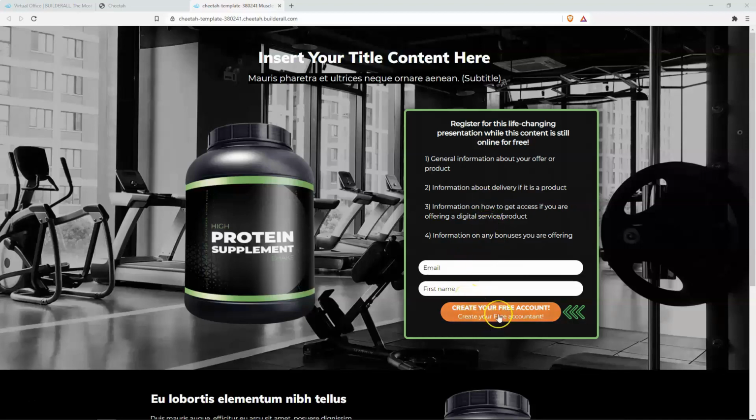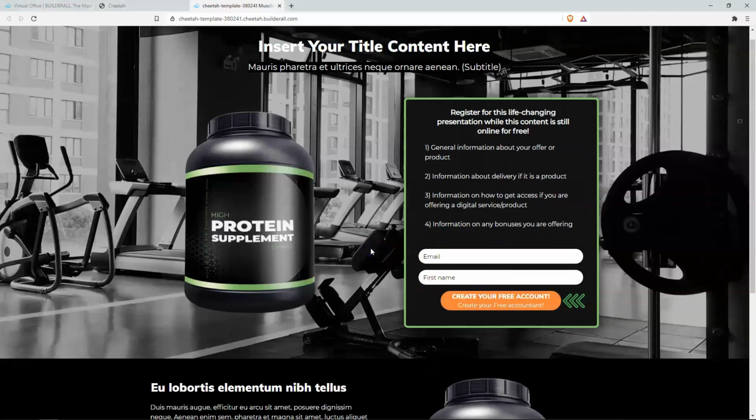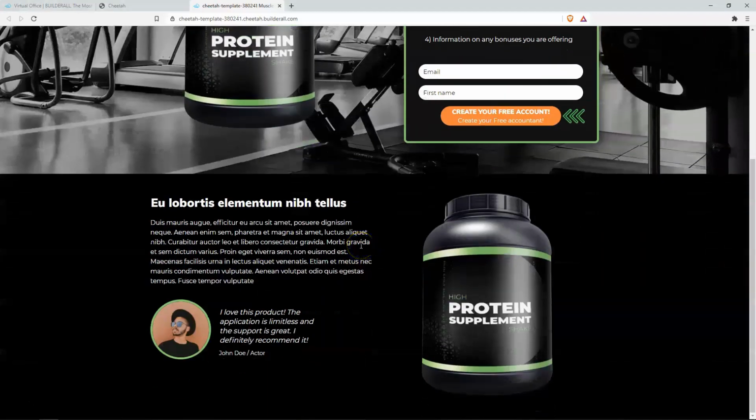So when they click on this button here, there's a good chance that the page builder will redirect them to another page, which I'll talk about soon. So I'll just go a little bit further along.